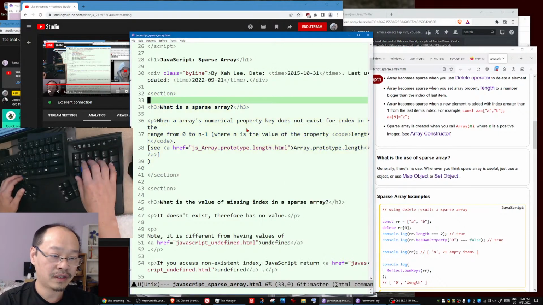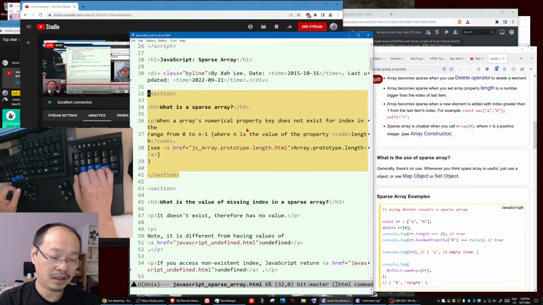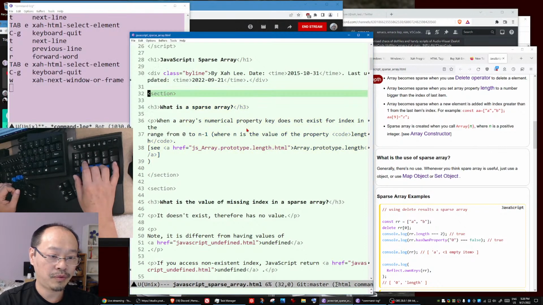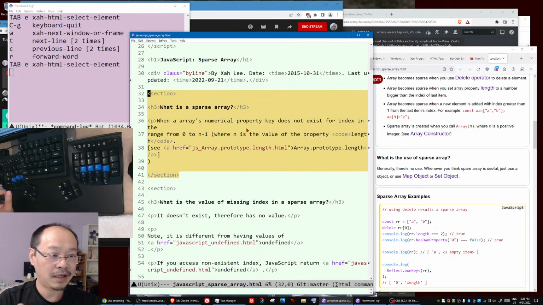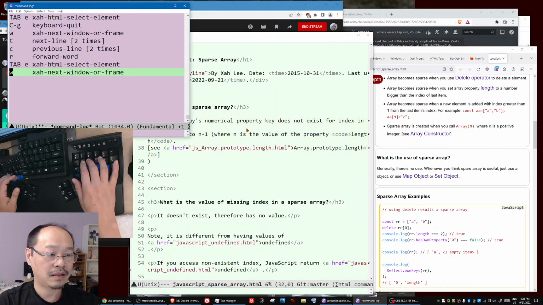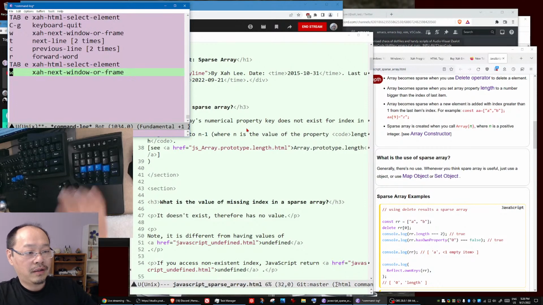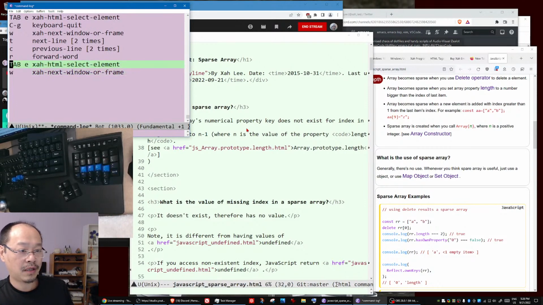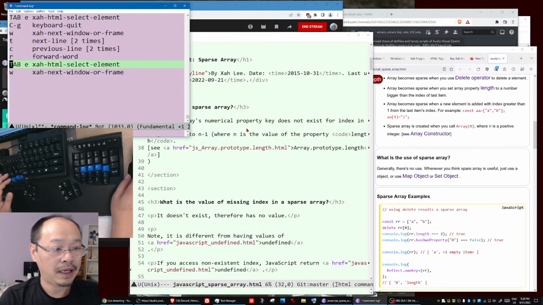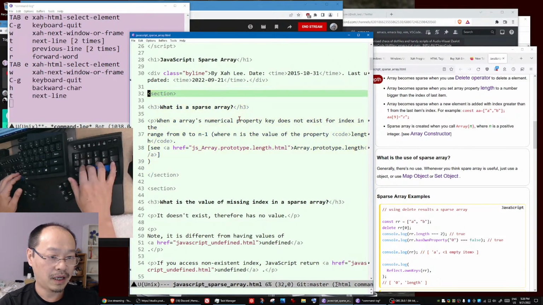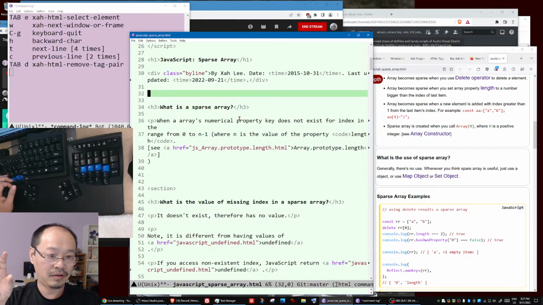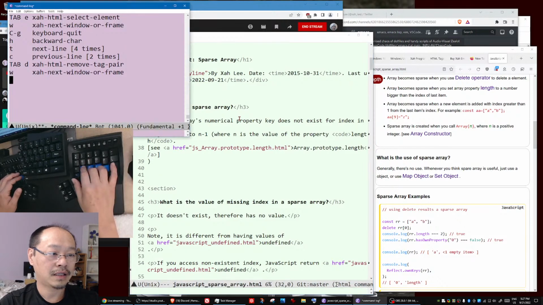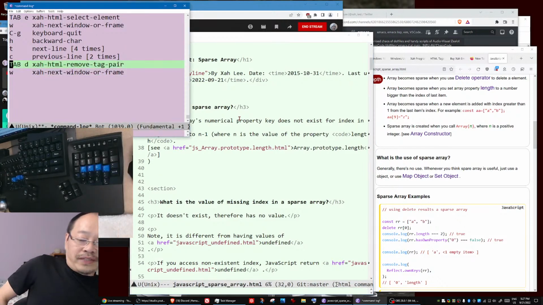If you don't have the section, let me remove them, okay? You see, this is a section. Let me show the other window so you can see what command I call. I can highlight them, and that command is next window of that command is XHTML select element. And now I can press a key to delete those section elements, you see, and that command is XHTML remove tag pair.